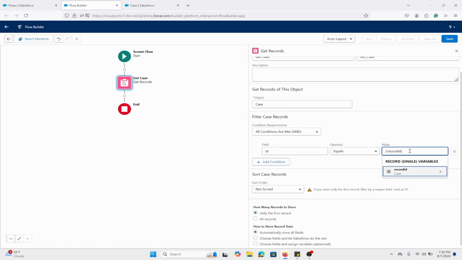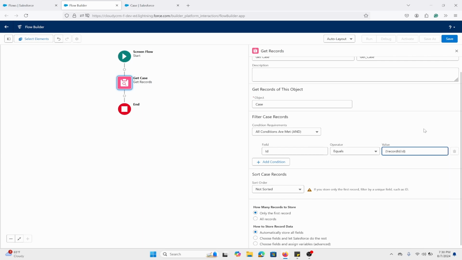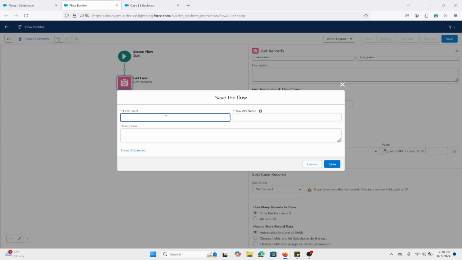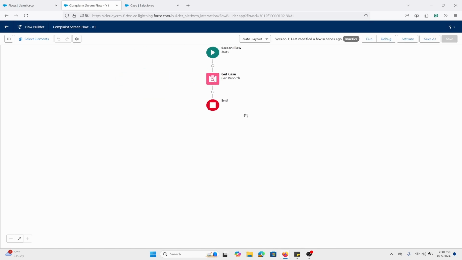All right, so the value here, I'm just going to put Case ID. All right. And I'm going to keep everything as it is, and I'm going to save. Okay, we're going to call this complaint screen flow. Okay, save. Okay, we have the Get Case done.